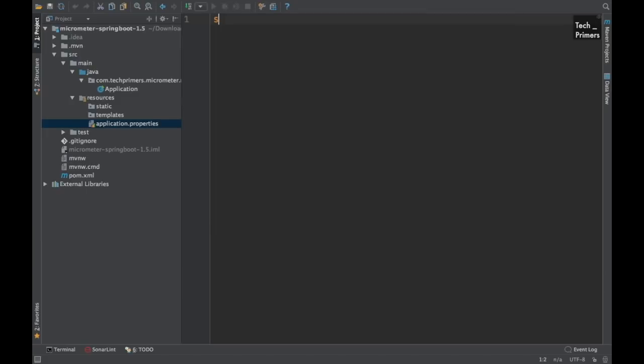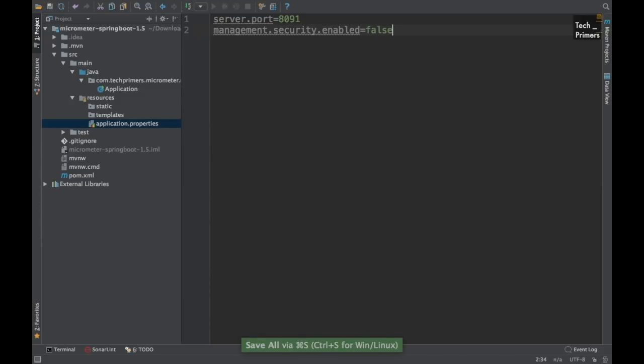So what I'll do is I'll just use the server.port configuration so that we can override the Spring Boot port. Also, I need to disable the security for the Prometheus URL. By default, the URL is secured, so I'm just going to disable that. I'll use the property called management.security.enabled as false. So this will disable the security for the Prometheus URL where our stats will be exposed.